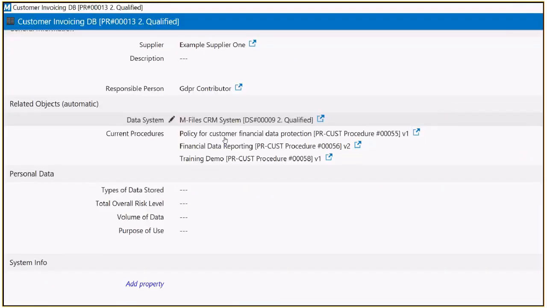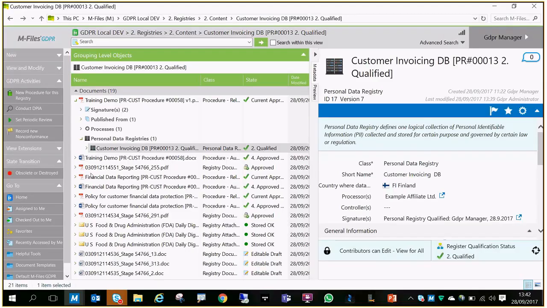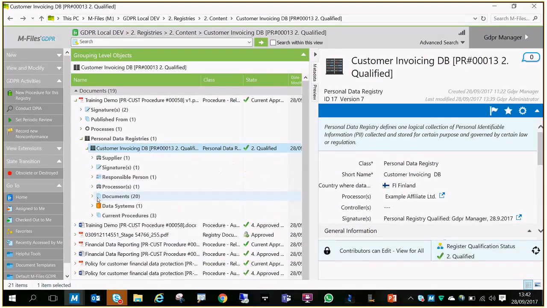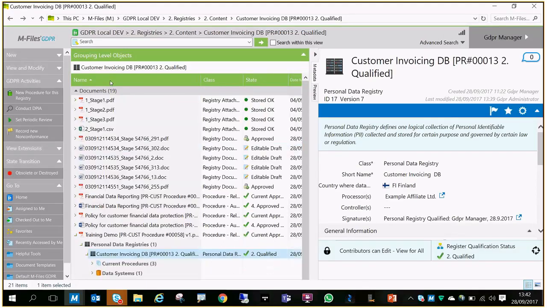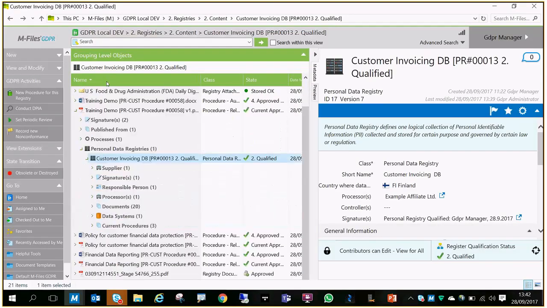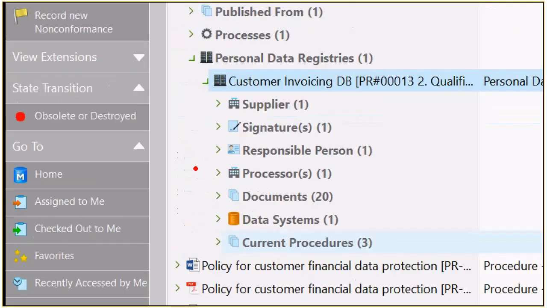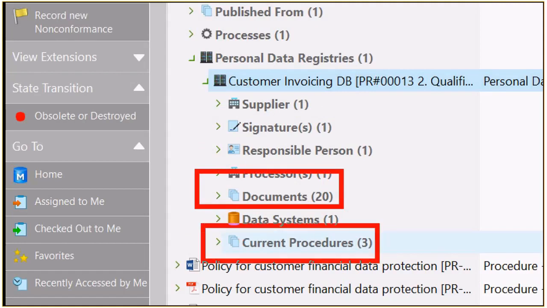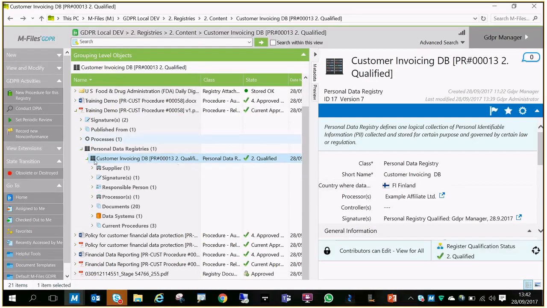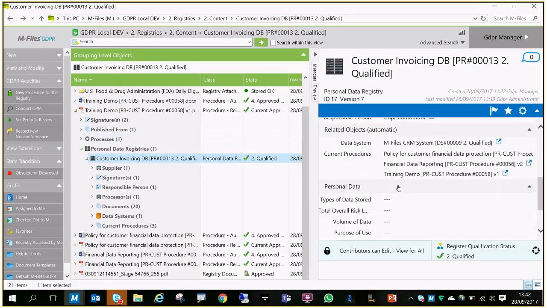Okay. Also, if I would like to drill down, let's sort this by name. I can see that there are 20 documents about this personal registry, but only 3 current procedures. So this is one other way we make the 3 most essential documents to be at your face, sort of. Naturally, these links will always point to the current versions.